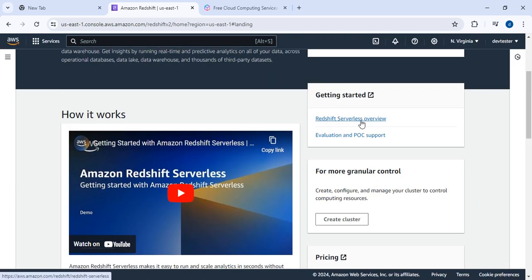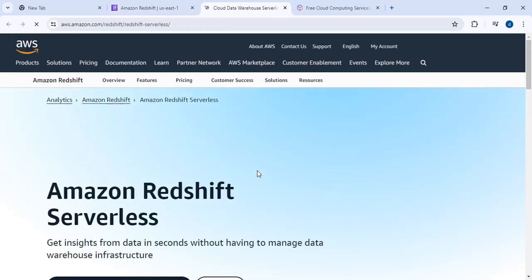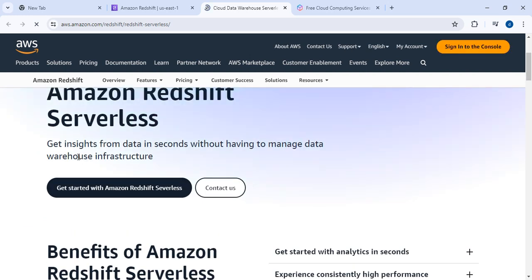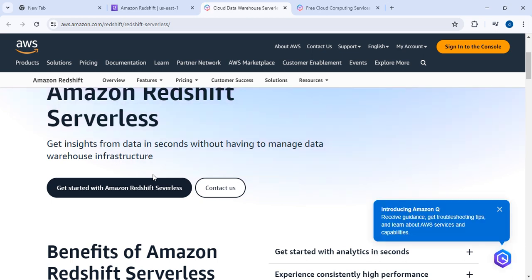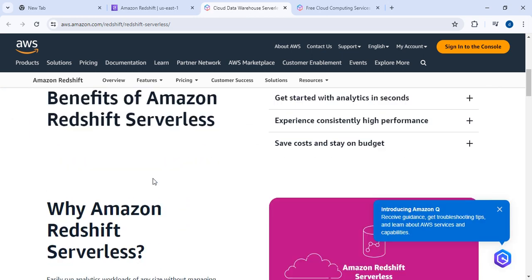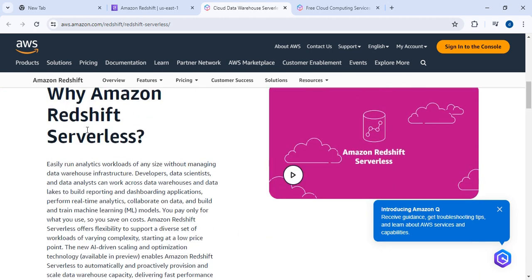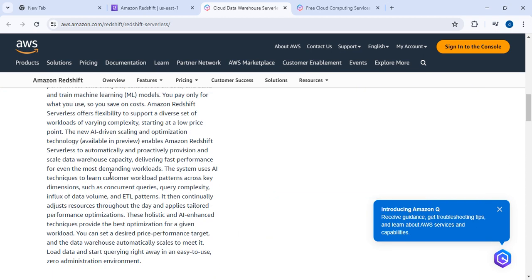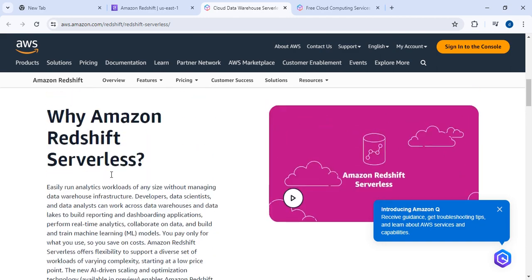Redshift Serverless overview. If you click here, what does it show? Get insights from data in seconds without having to manage data warehousing infrastructure. So why Amazon Redshift Serverless? Everything is documented in AWS. If you have any queries, you can visit the AWS documentation. Here, everything is mentioned in detail, so you can learn from here.